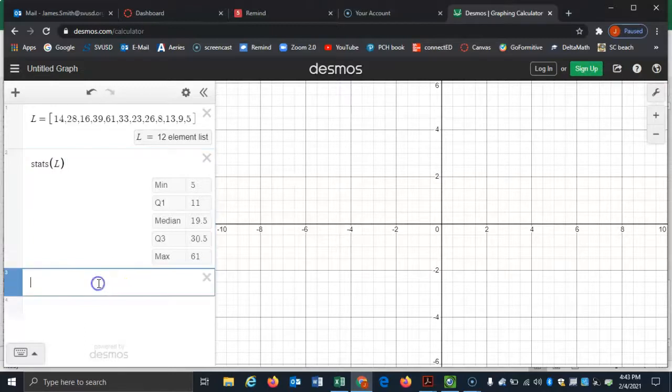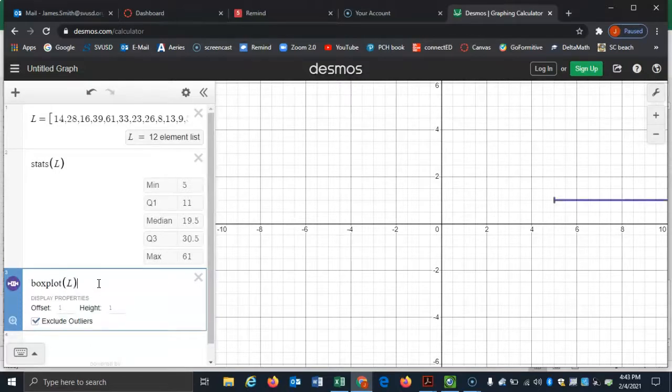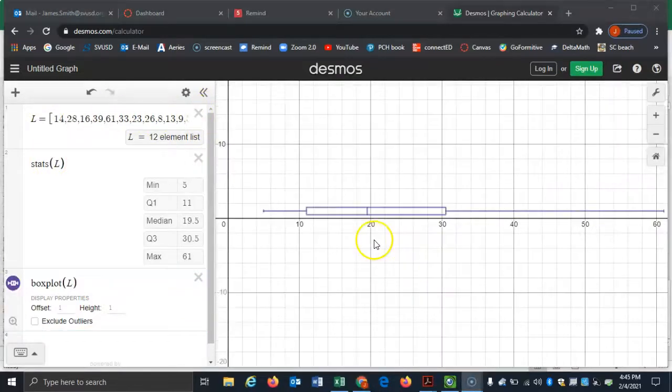Let's just say you wanted a box plot. So let's do a box plot with L. Again, that's why I give it a title. I don't want to have to retype all this. I guess you could copy and paste it, but here's what your box and whisker plot looks like, or your box plot.